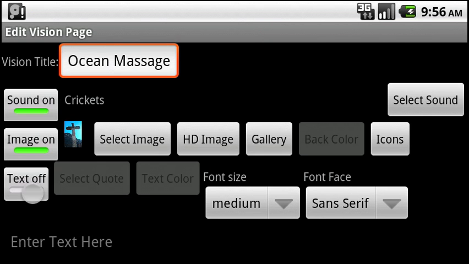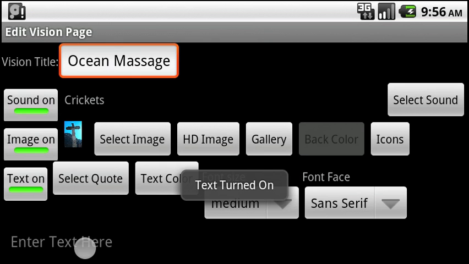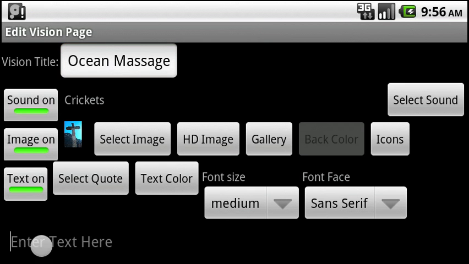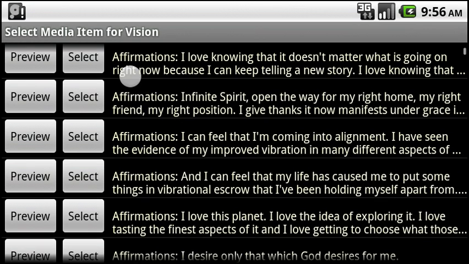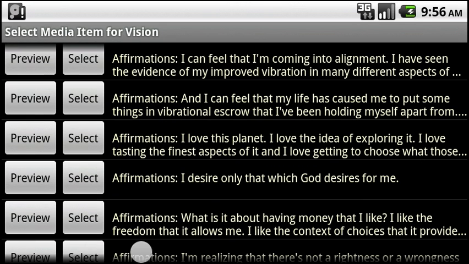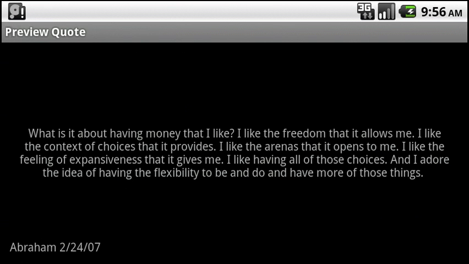If you want some text on your vision, you want to say something inspiring, you can tap right here is where you put your text in and type with your keyboard. You can select a quote from our online library of quotes. Again, these take a little while to download the first time. You can preview the quote, and there's a credit down here.